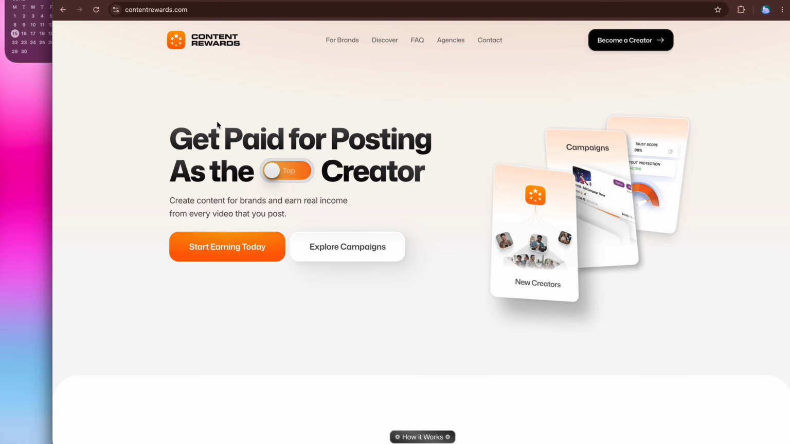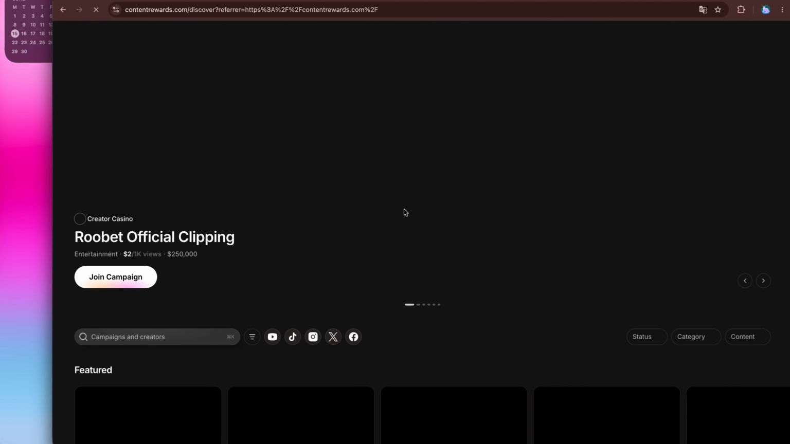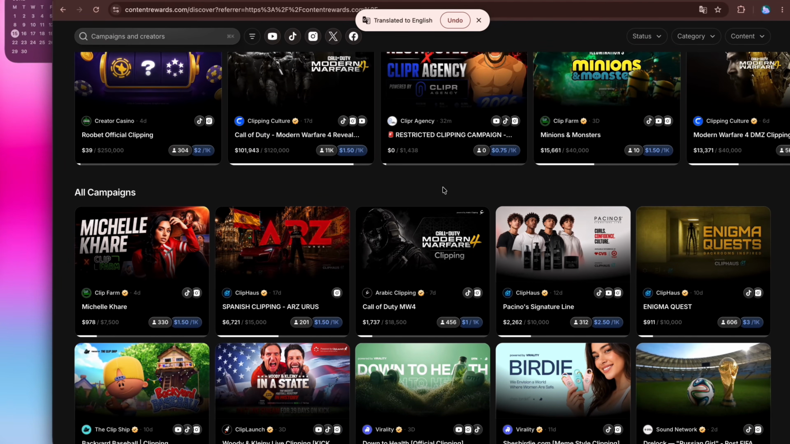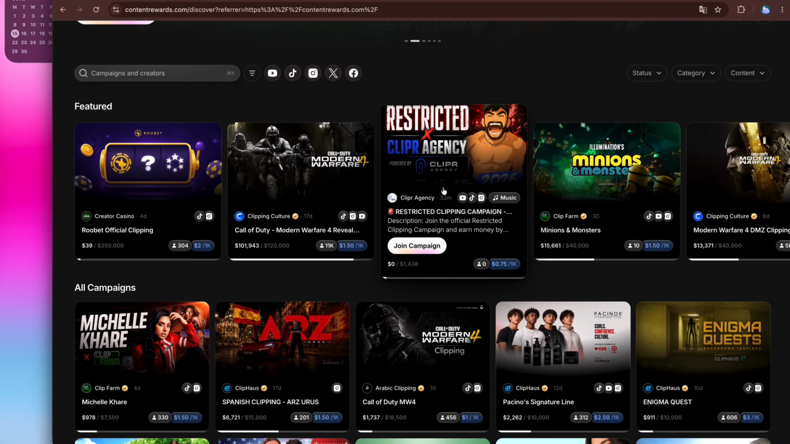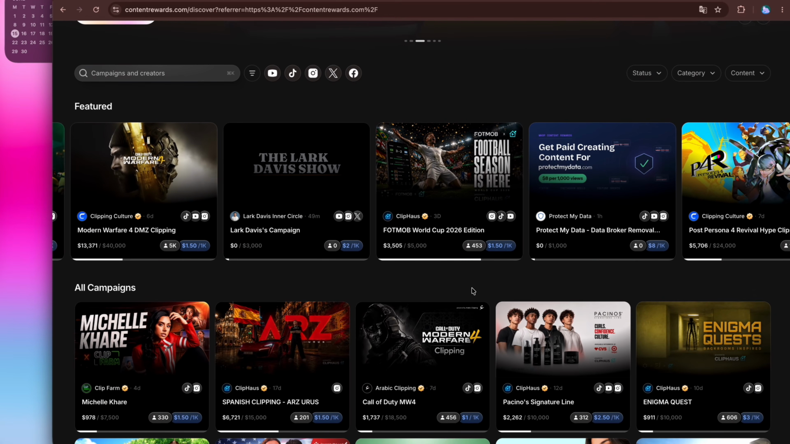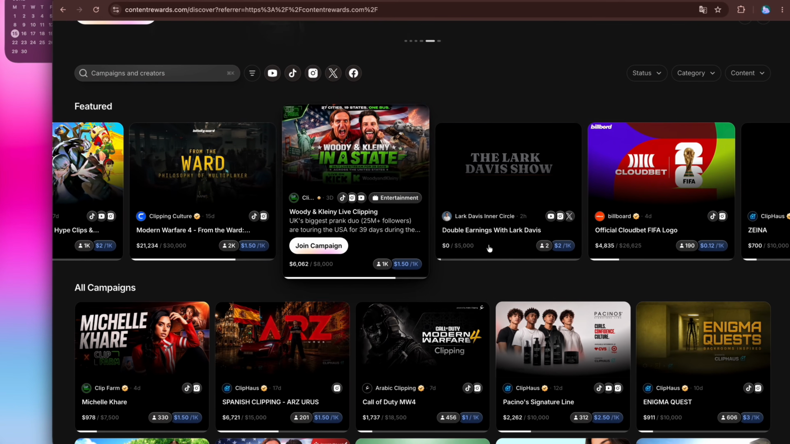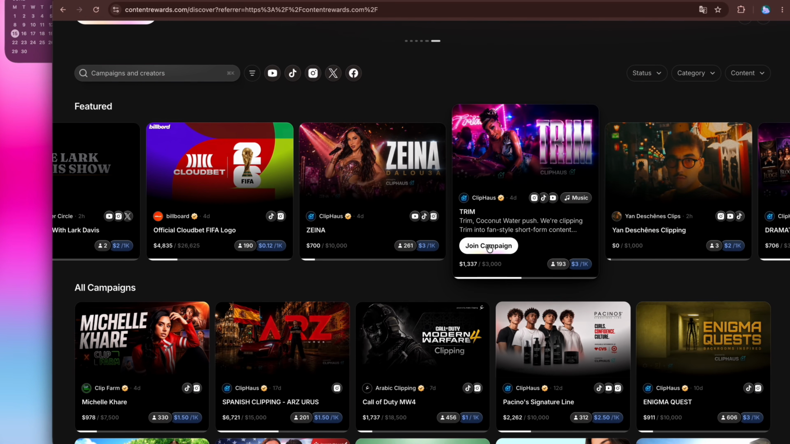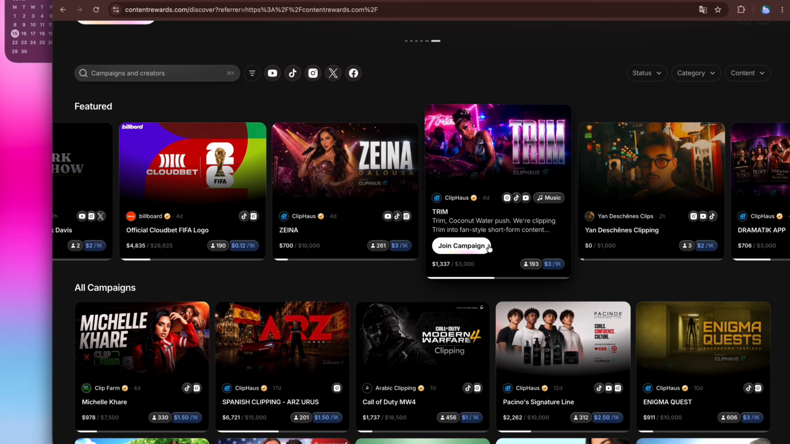Click the link in the description to come to this page. If you've not registered your account, all you need to do is register, and once you've registered, it will bring you to this place. As you can see, there are so many campaigns here. All you need to do is pick a campaign that you like. So I'm just going to go through everything right now and select the best campaign that you can do.